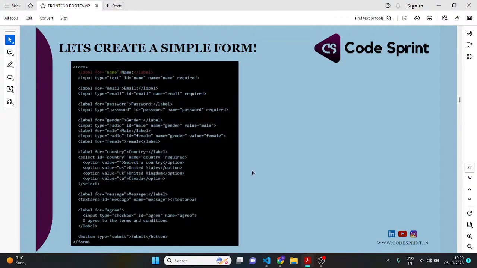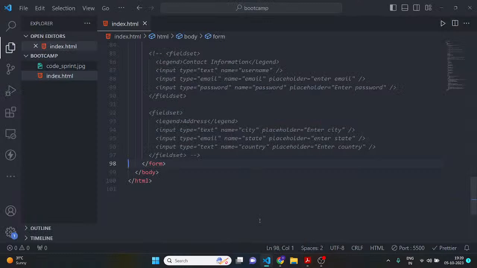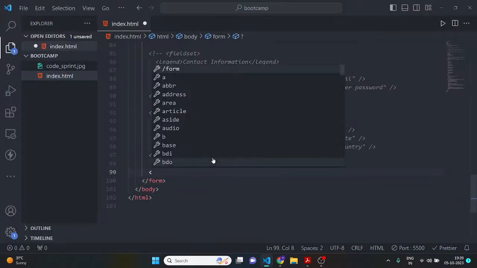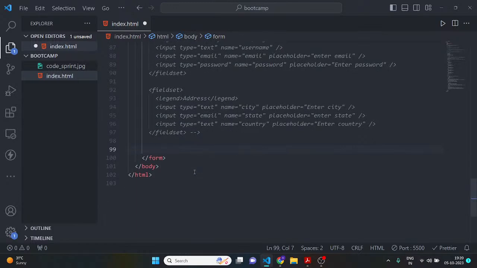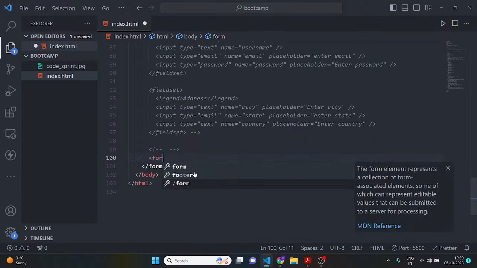Now we'll create a simple login form. I'll try to complete this in less than 5 minutes because again we have a quiz round for that. You guys need rewards, right? So I need to complete this for you guys.